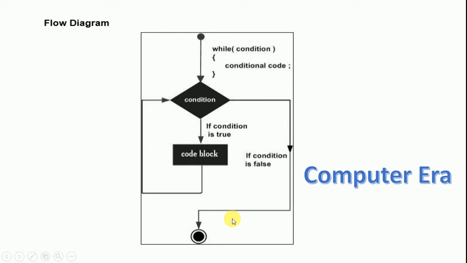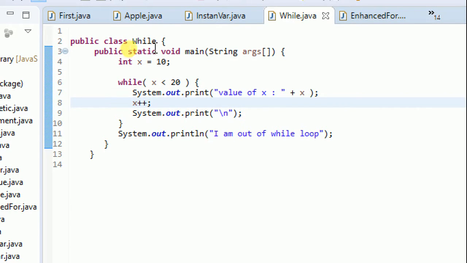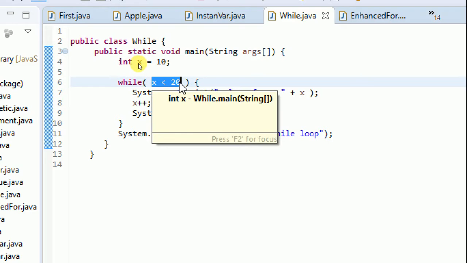So let's see the programming implementation, how this can be implemented in a program. I have written a program using while. You can see over here, I have taken a class named while, since I am telling you about while. I have initialized the x variable with 10. Now I am checking the condition that I was talking about, the boolean expression.